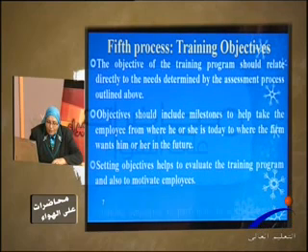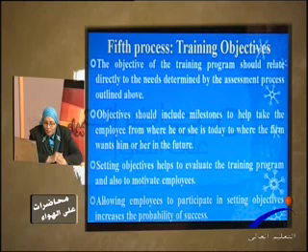Allowing the employee to participate in setting objectives increases the probability of success. When we determine the goal and objective of the training, the employee should participate. This is the method of management by objective. In management by objective, any employee in any organization participates in setting the goals and objectives. This is an advantage to the employee and the organization.